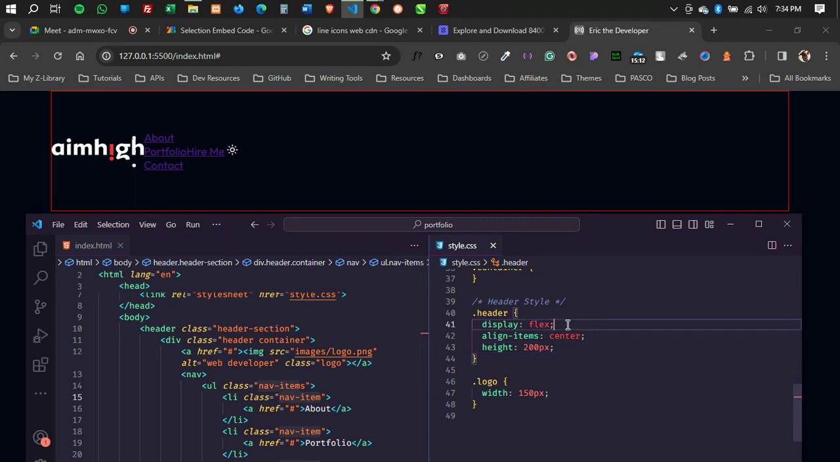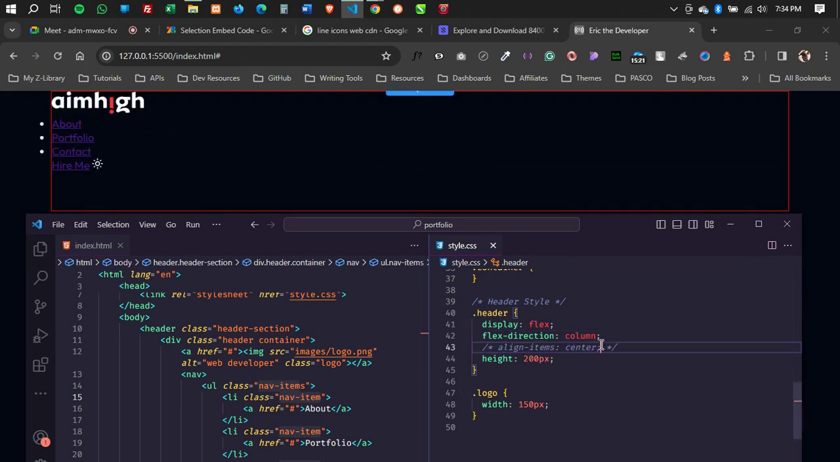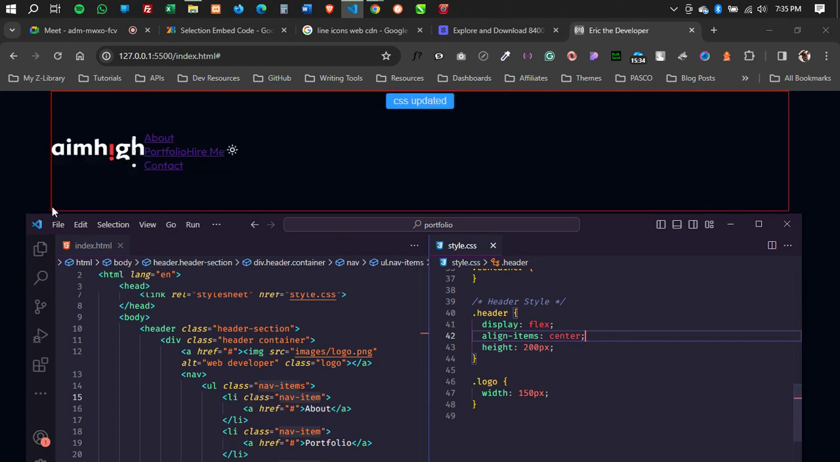Now, should we come back and say flex direction of column? This align item is now coming to the center. It's no more aligning it vertically. It's now aligning it horizontally. So that is where the switch comes. Are you getting it? So I'm using align item center so that everything will be in the center.